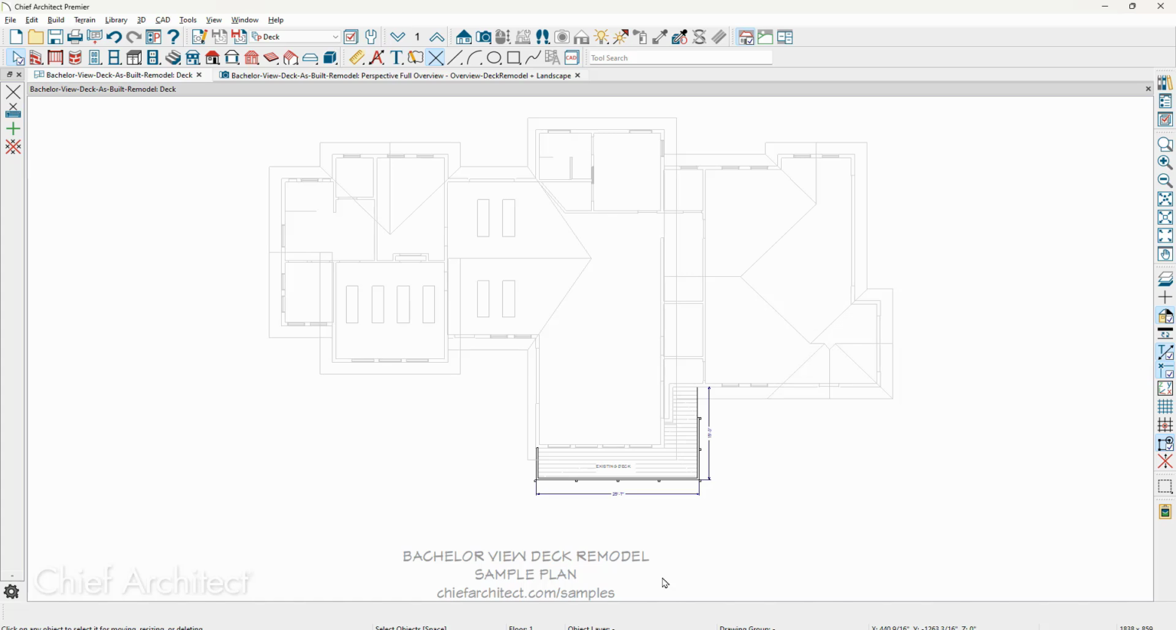If you would like to repeat this session and get a closer look at this model, you can go to the samples page and download the Bachelor View Deck Remodel Sample Plan, and you can pull away key aspects from the session and repeat the process. Let's start with looking at the settings for the deck.